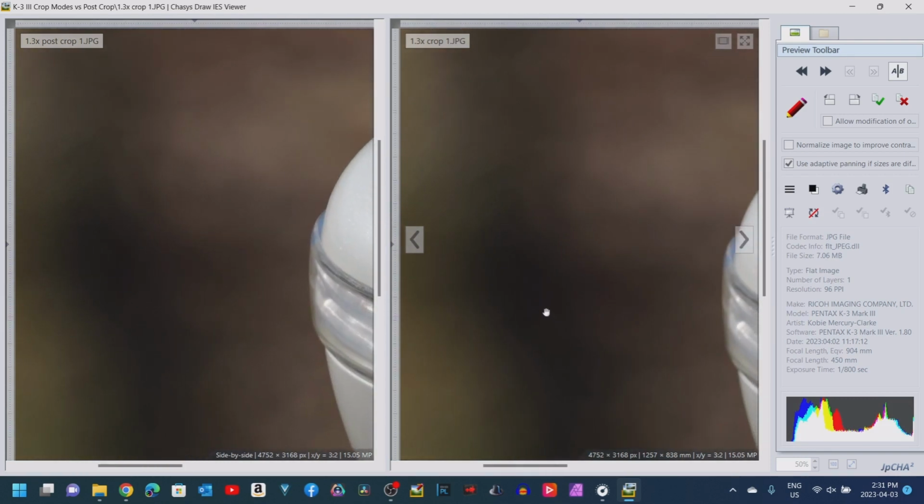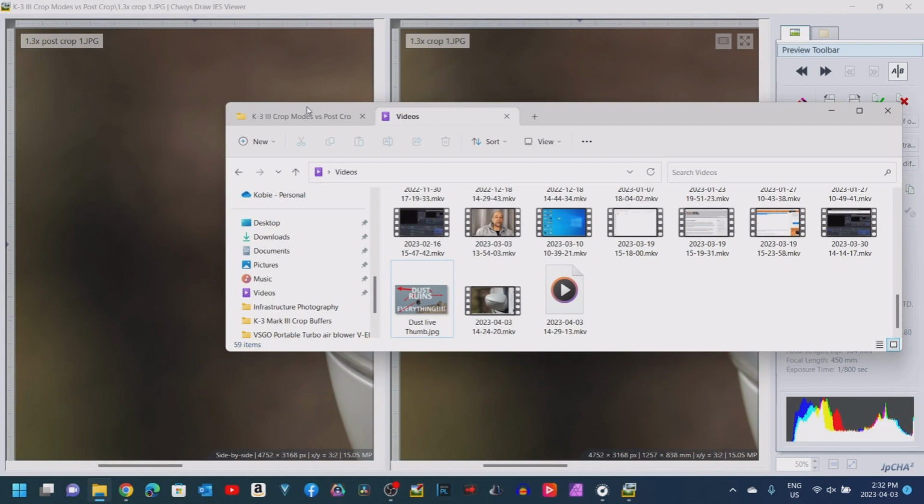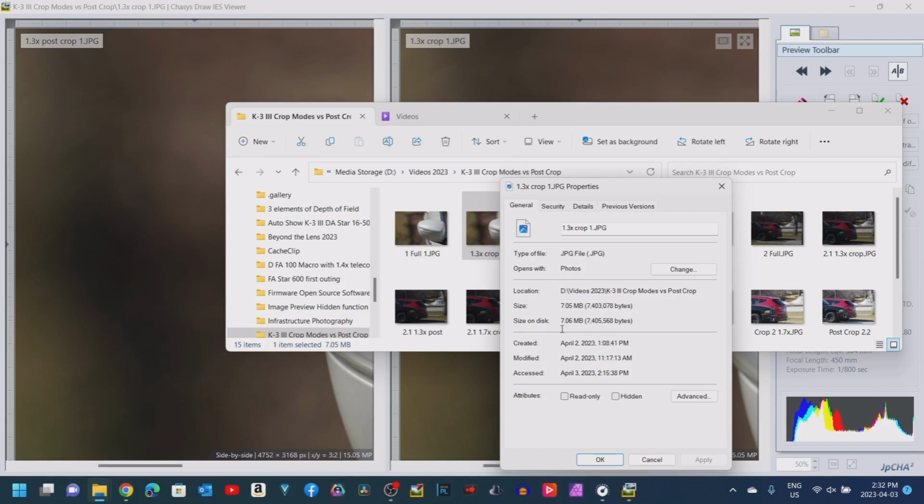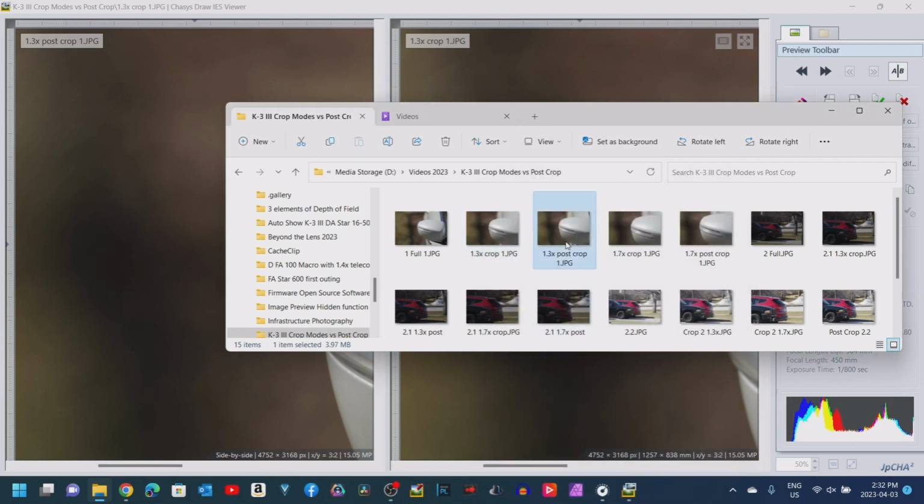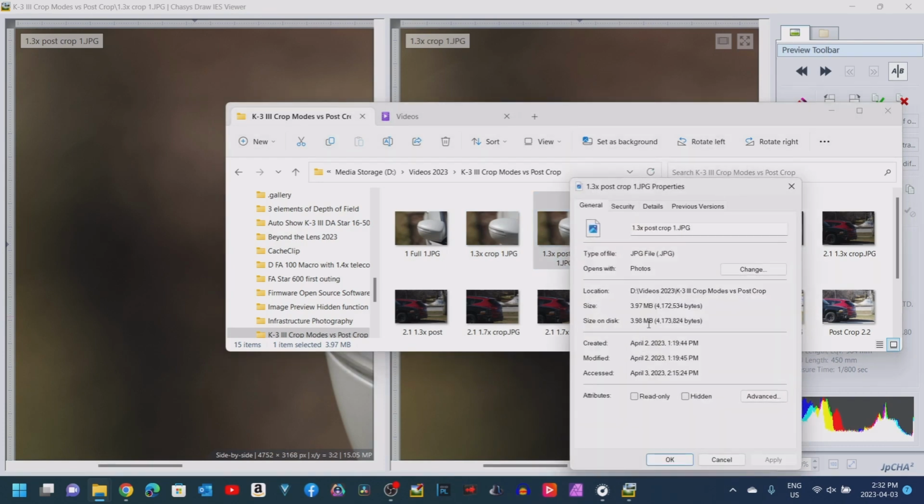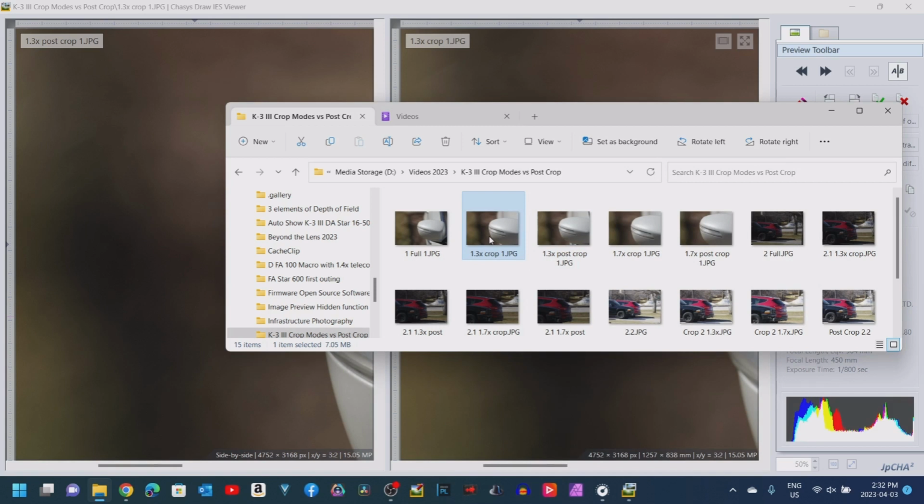But what I did find interesting is in the actual images themselves, and this is what really threw me off. Let's bring this up here. Now, we'll go to the 1.3 times crop and we'll go into the properties. Let's take a look at the actual image size here. So it's 7.06 megs for the crop, right? For 1.3 times crop. And now let's look at the post-processed crop. And that is 3.98 megs.